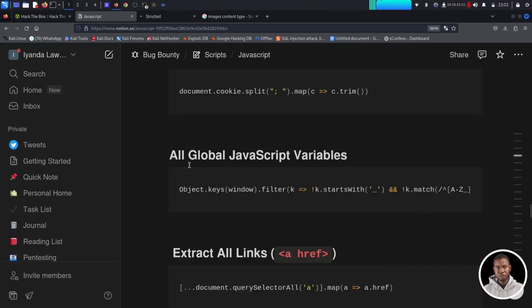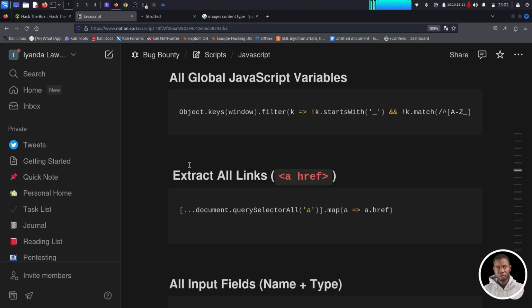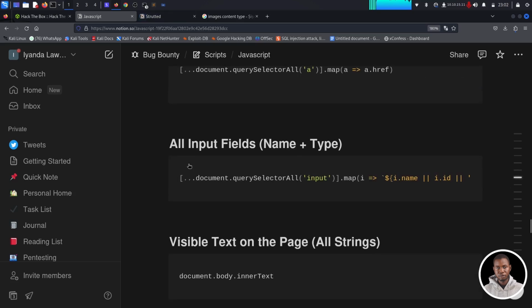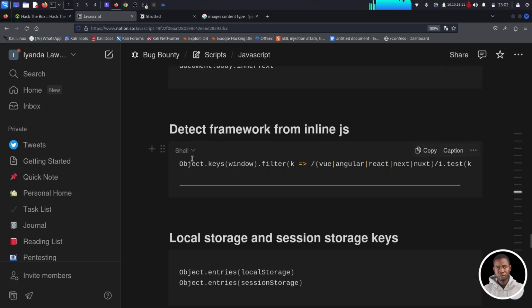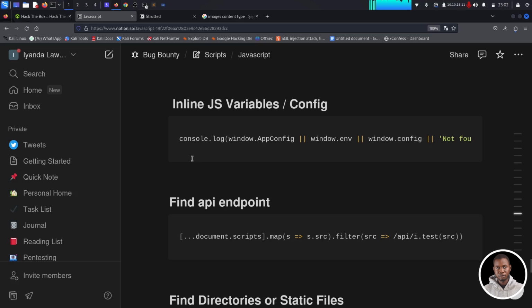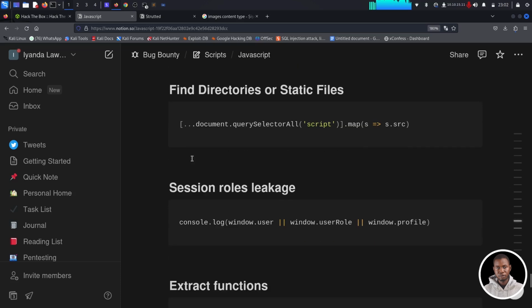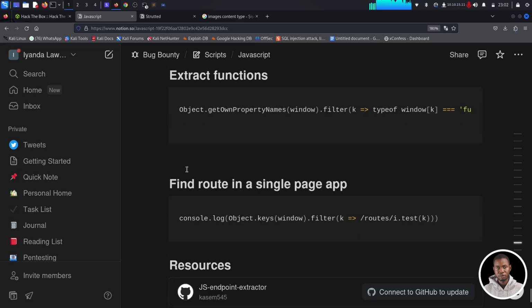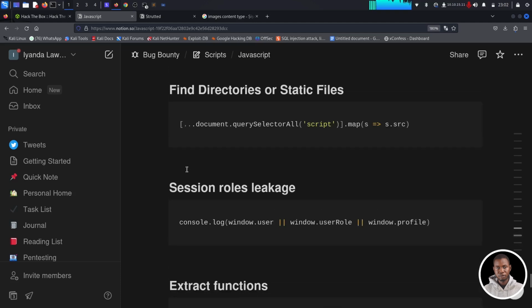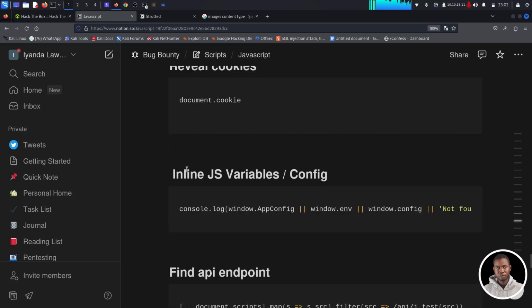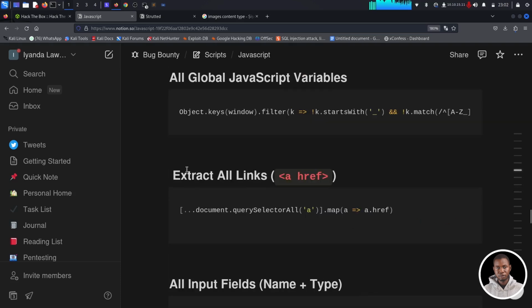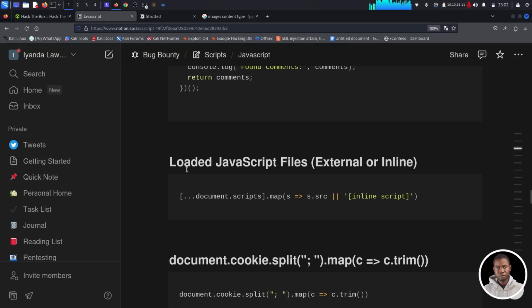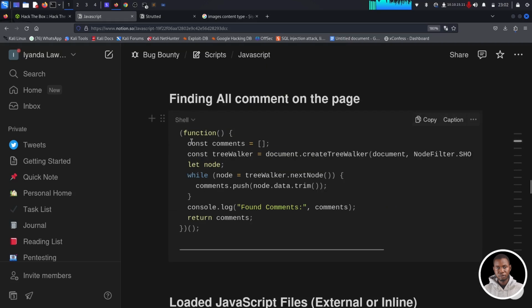JavaScript files, all JavaScript variables, links, first visible text, content, cookies, APIs, sessions, functions. This is not what I was looking for. API endpoint. Let's see. Okay, find all comments. So let's see if it's commented out.